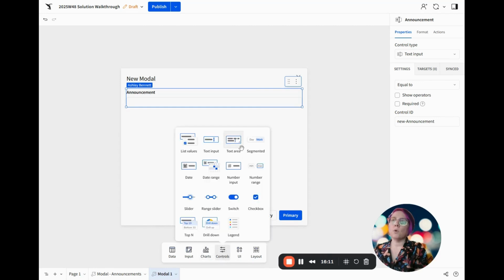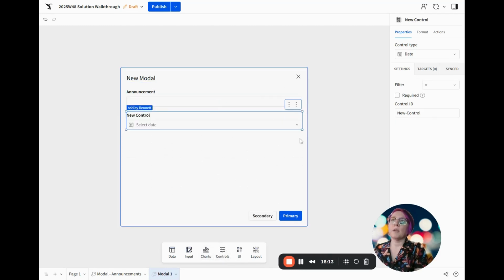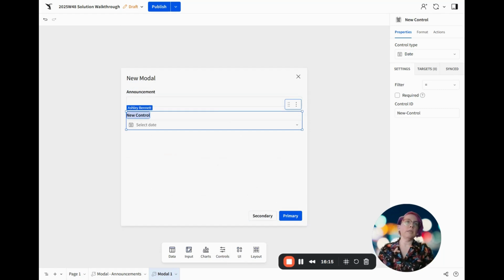So if we had just named this announcement, maybe there's another announcement text somewhere else, or the column name itself. It gets very confusing in that formula dropdown.